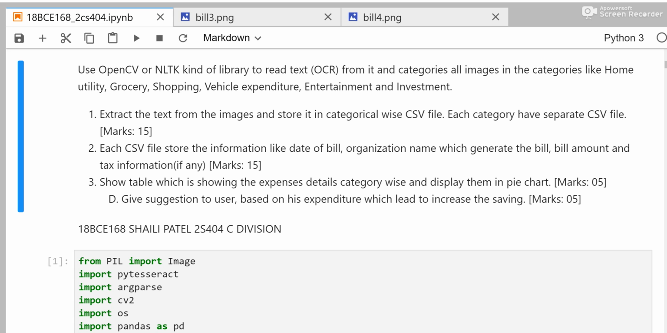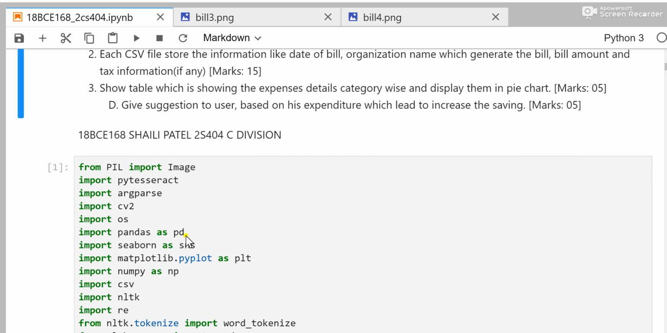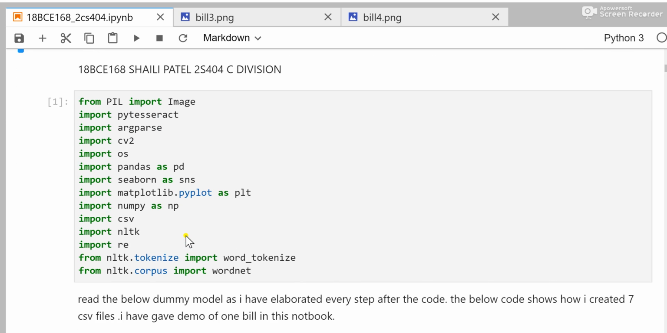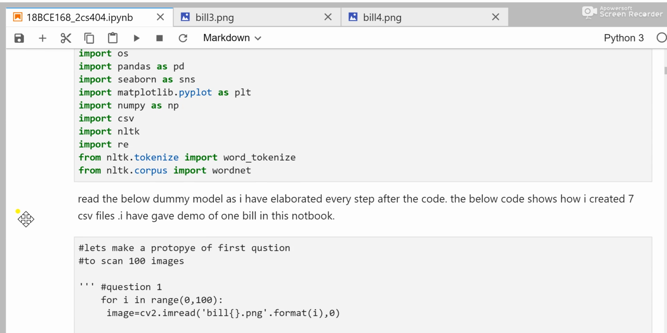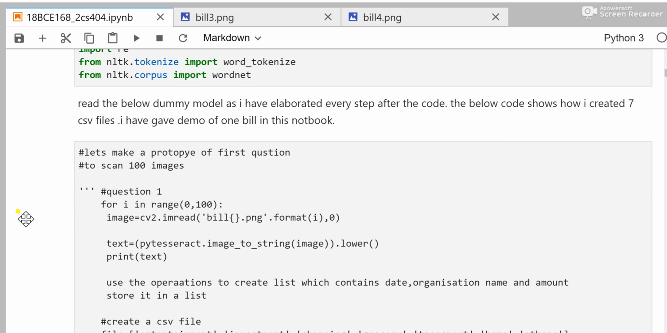And the fourth is the conclusion, where we have to give the user some suggestions for increasing savings. Okay, so moving towards importing libraries. Here I have imported many packages like CV2, OS, Pandas, Seaborn, Matplotlib, CSV, NLTK, and RE for regular expressions. Okay, so this is a dummy model that I have elaborated in every step of the code.